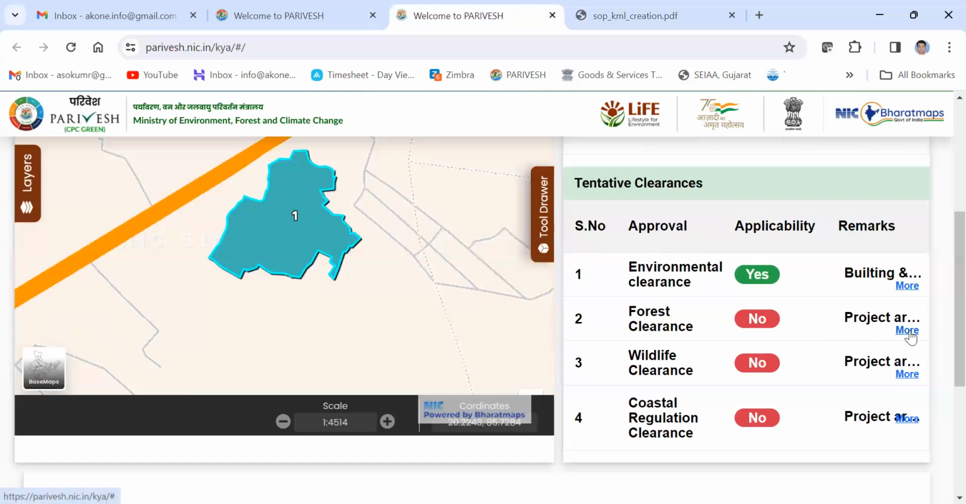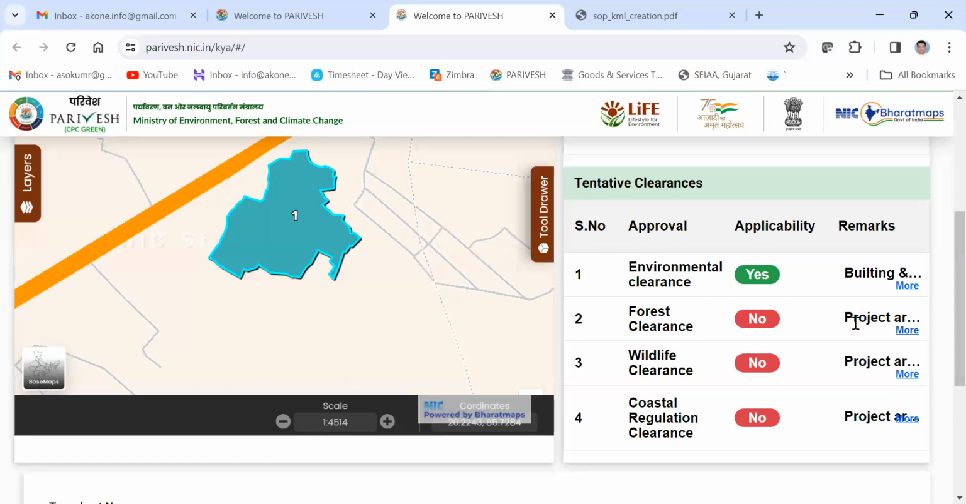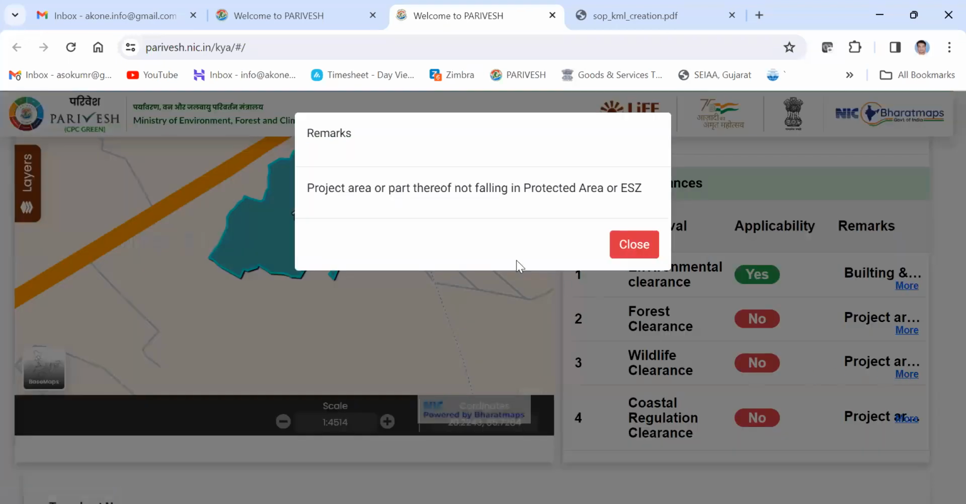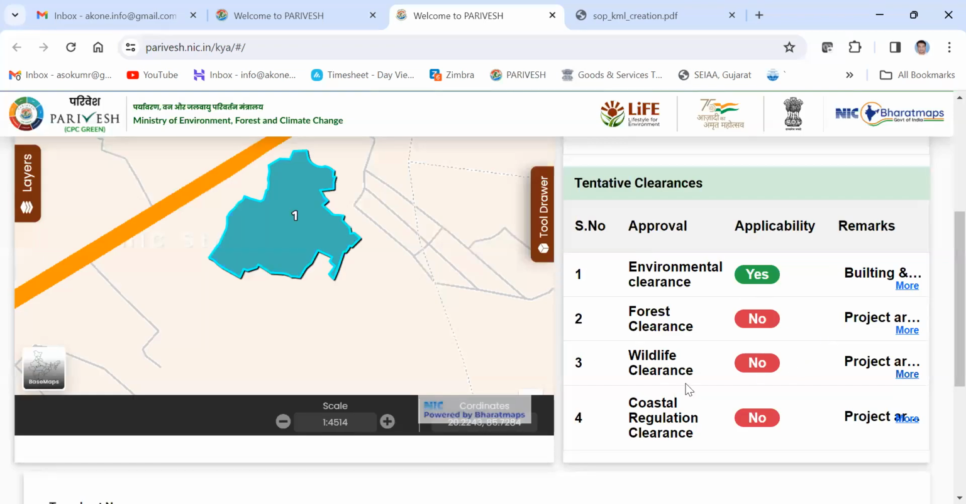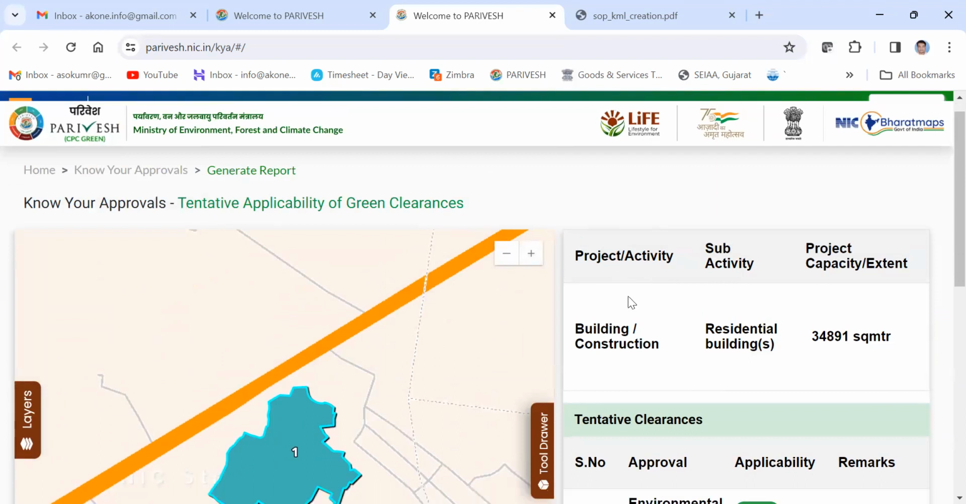But in this case, for forest clearance, you can see there is no forest part involved. The forest land is not involved. In wildlife clearance also, there is no wildlife sanctuary within the vicinity. So this is one way. Also, you can check tentative applicability by this.